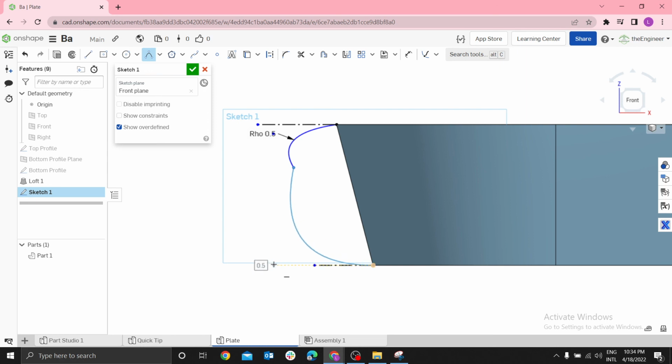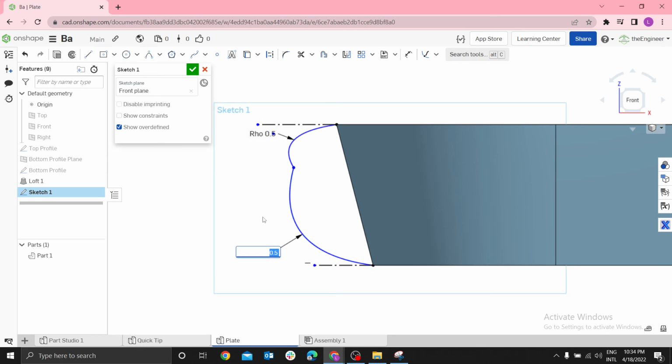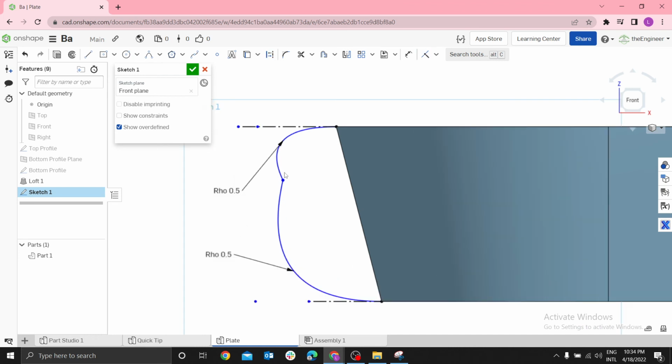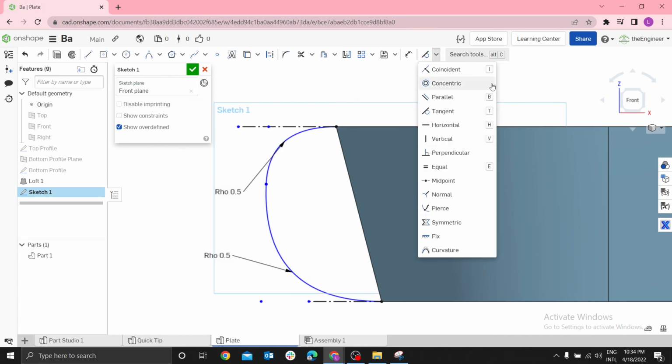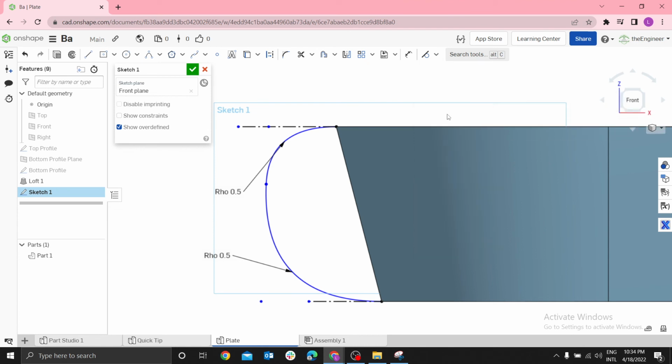I want this point and this line to be coincident. Then I want this point and this line to be coincident. First conic, second conic tangent. I'm pressing T. You can see the T for tangent. Parallel, press B. Make use of keyboard shortcuts most of the time.